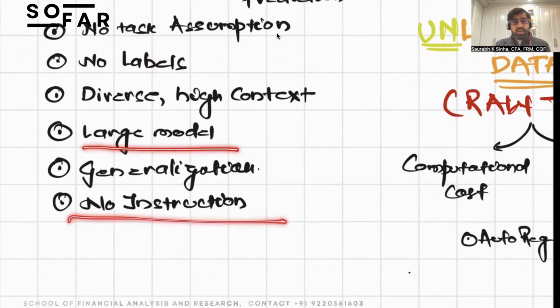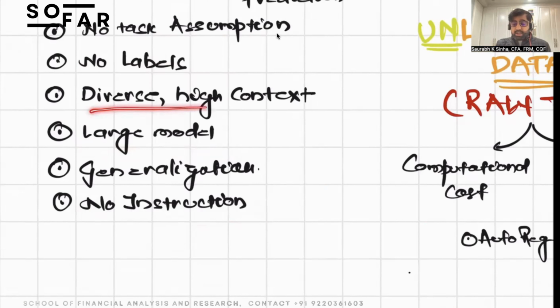The model should be large, which means a large number of parameters, billions of parameters. The data should be large and diverse, not specialized. That's why you just saw that GPT-3 took data from multiple different sources. But it should be high context data, not low quality data. It should be high quality data. And the goal is generalization, not specialization.